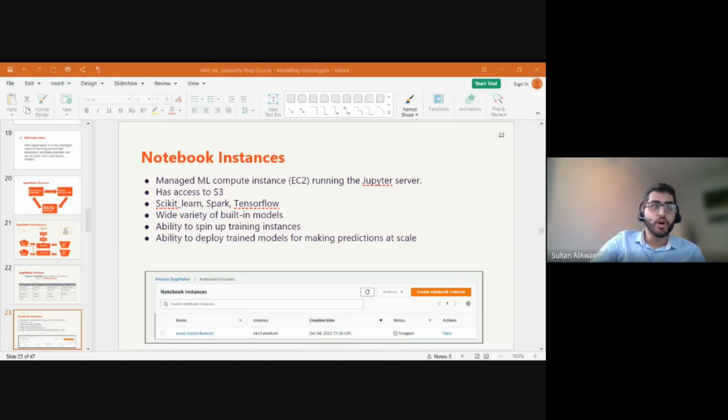We can use scikit-learn, Spark, or TensorFlow within these notebook instances. It has a wide variety of built-in models, which we're going to talk about in a bit. It has the ability to spin up training instances of our choice, and it has the ability to deploy trained models for making predictions at scale. So this is what SageMaker notebook instances do.